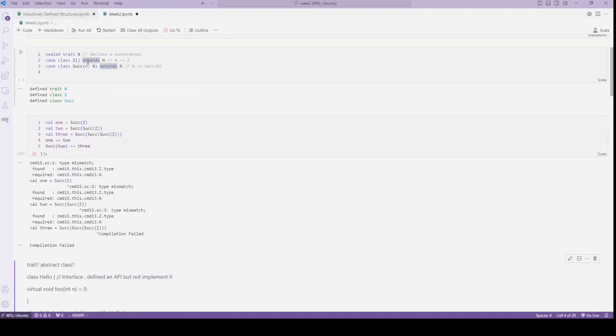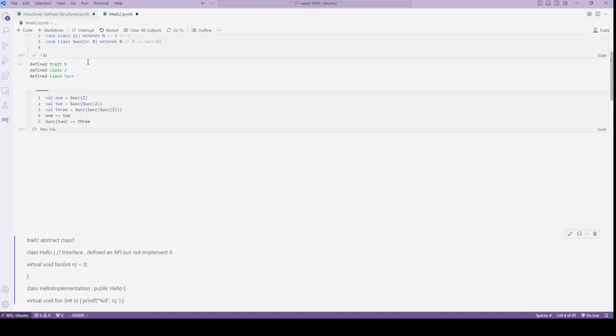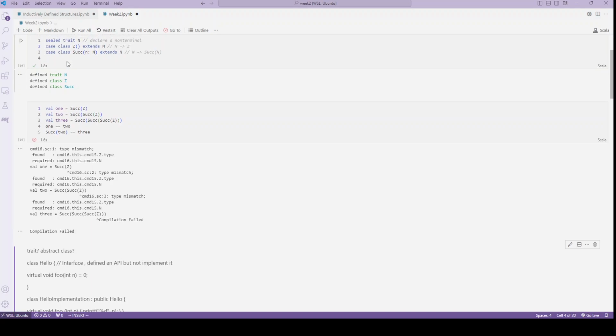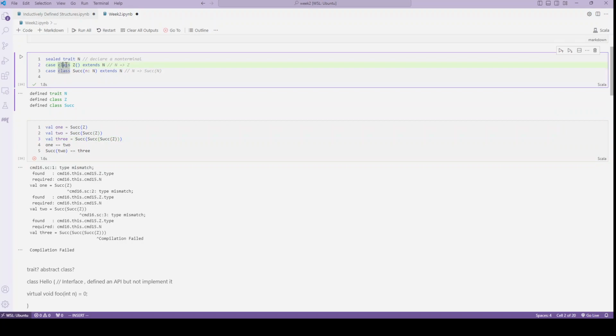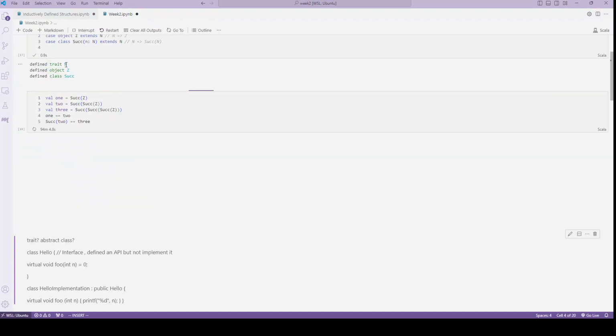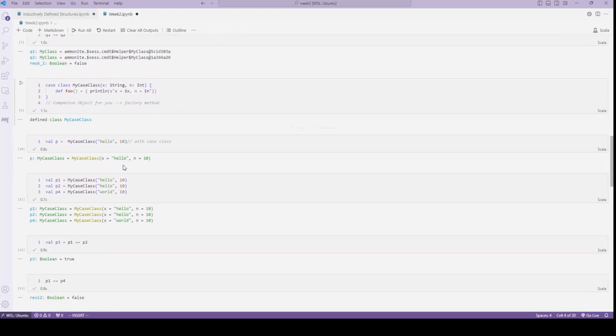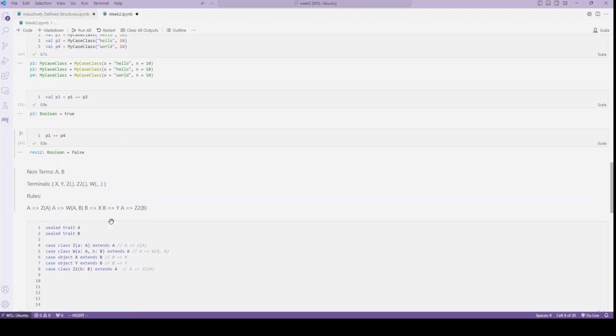Let me redo both of those. And it's a lot cleaner. It's a lot closer to what we want. Where's my error here? Oh, I want to change this to case object. There we go.